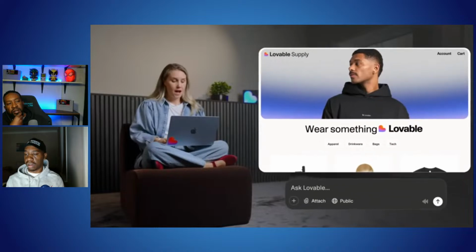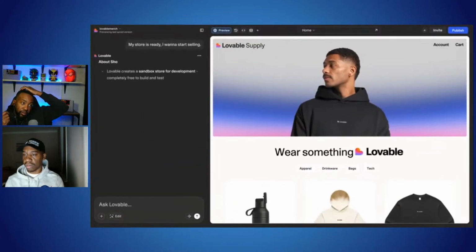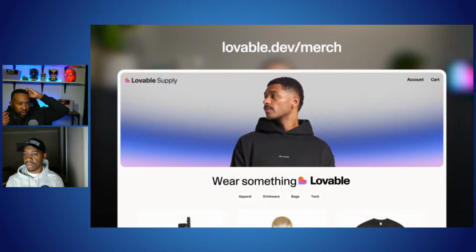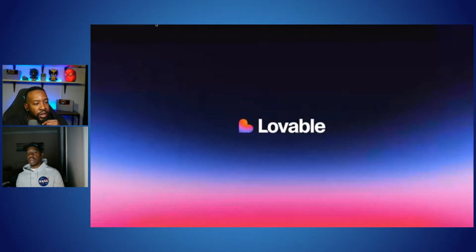Step 3. I tell Lovable my store is ready and I want to start selling. Lovable then lets me claim the store on Shopify, and then I simply publish it on Lovable. And that's it. My fully functioning store is now live. It took me a few prompts to build our store, and now you can do the same. We can't wait to see what you build with the Lovable Shopify integration, whether it's a hobby store or a store to sell millions of products. It's possible.